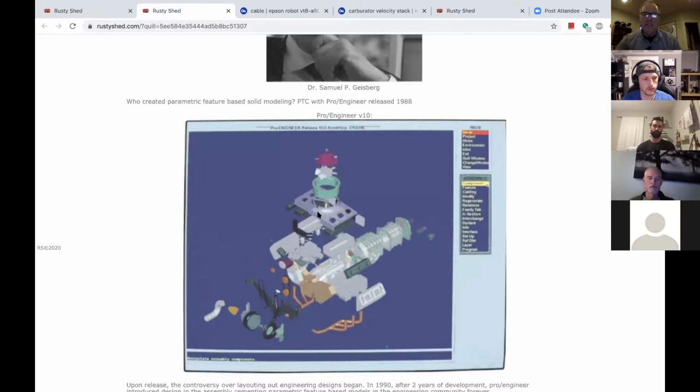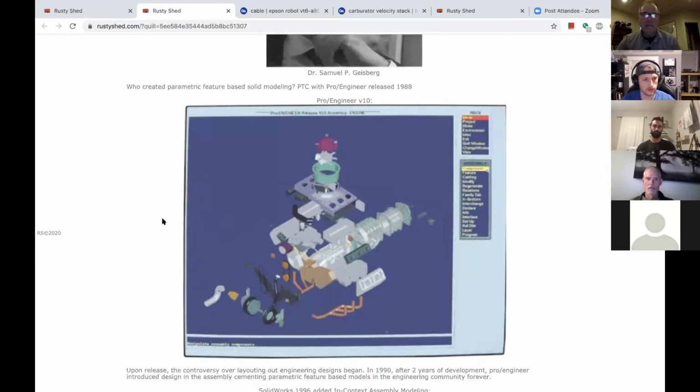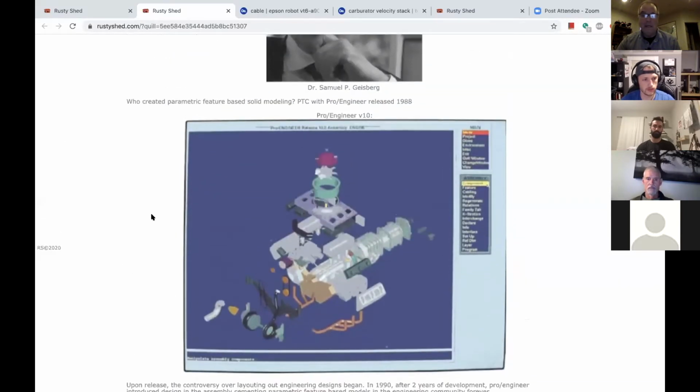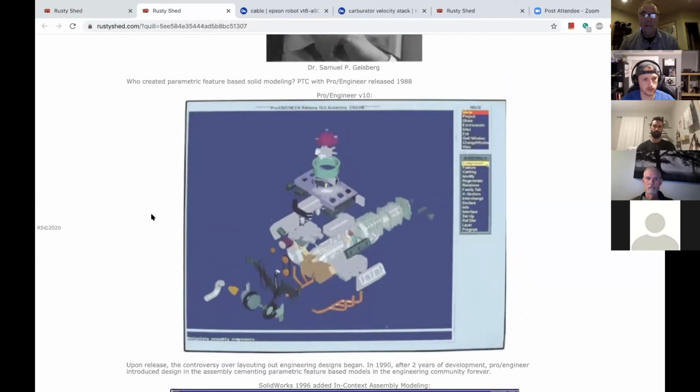In the early days, when it first came out in 1988, we were selling CADKey, and we were trying to figure out how are we going to sell against Pro Engineer. And one of the problems with Pro Engineer in 1988 is it was all bottom up. The term bottom up wasn't there. It was just a parametric feature-based solid modeler.